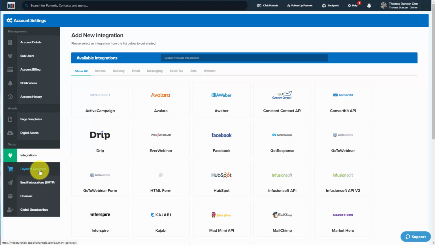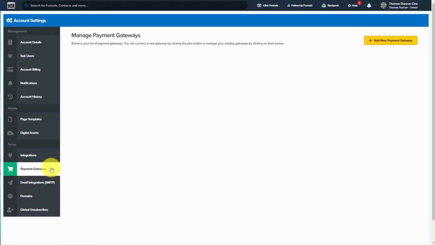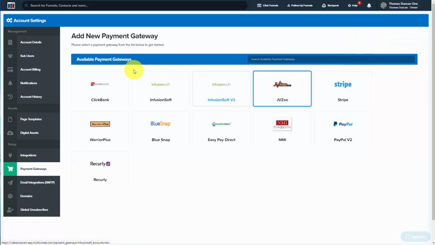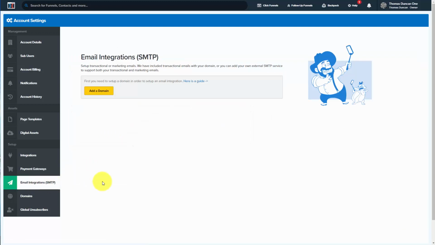You'll also see that there are payment gateway integrations. For example, if we were to click Add New Payment Gateway, what you're going to see is that there are several gateways that you can use in order to sell your particular product. You're also going to see email integrations for SMTP. Now, if you're going to use your own transactional emails, perhaps because your emails are not being delivered, you can use a system with Clickfunnels by adding in the integration in the email integrations area. We will approach this topic in a future video.